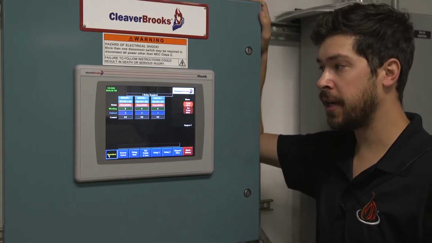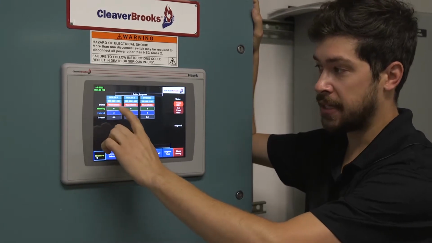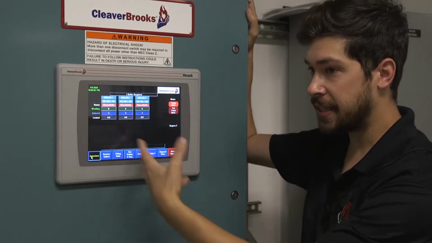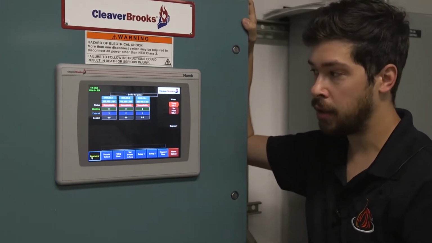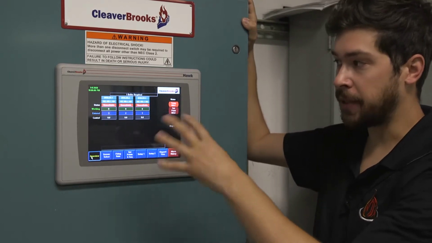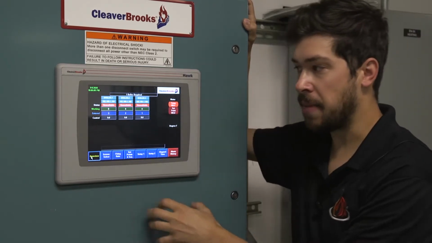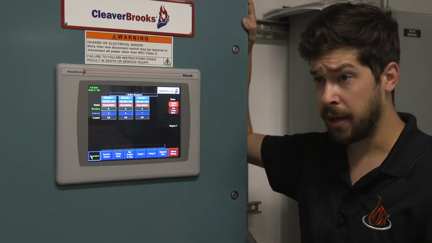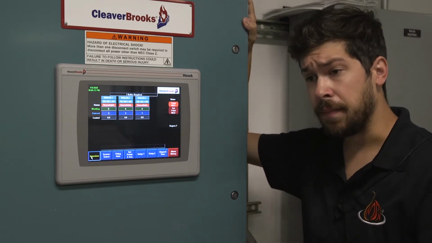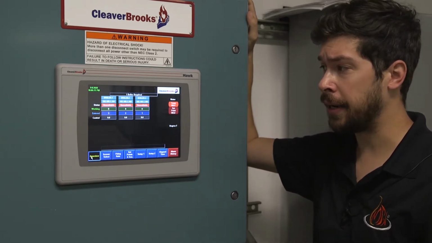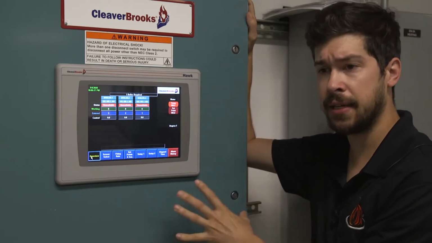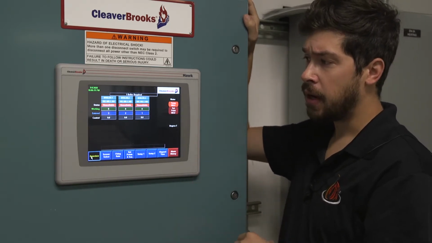in terms of firing rate, these will all show up as whatever status they're in, running, idle. They flip to unavailable when the master panel no longer can control them for any reason. They're locked out, the burner switch is off, for some reason the boiler is not able to fire.